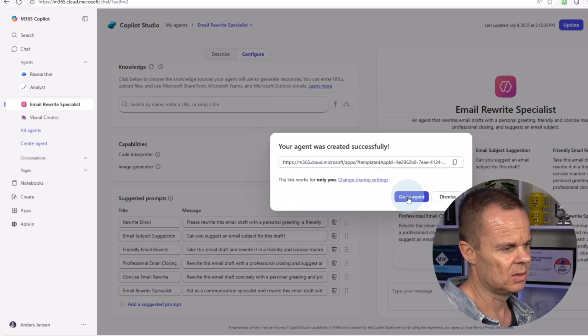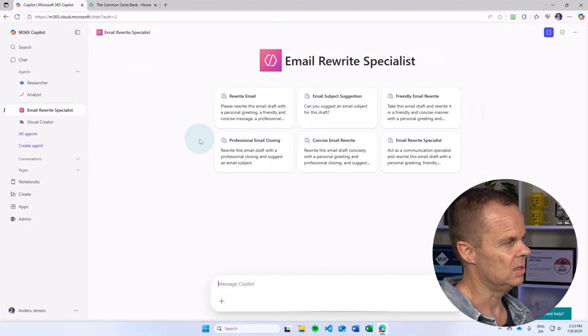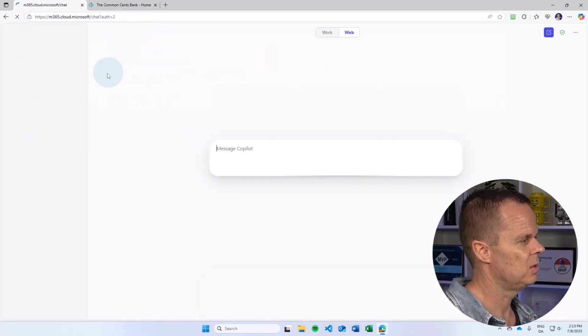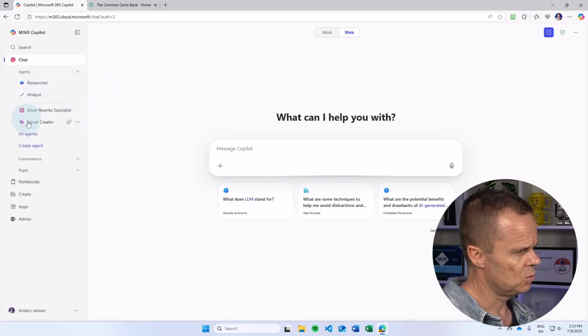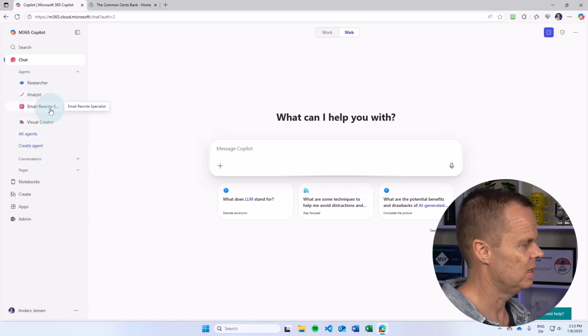Now I click cancel. If I say go to agent, then we have the agent here. Each time I get back to Microsoft 365 Copilot, it will look like this. Your agent will be over here to the left. If you want to make sure that it shows up and you don't have to click all agents, then you just pin it and we have it here.